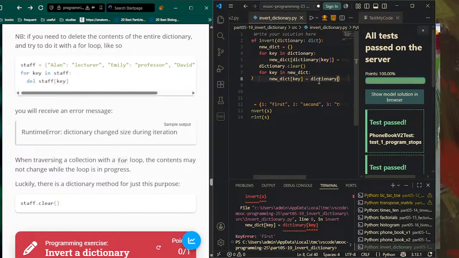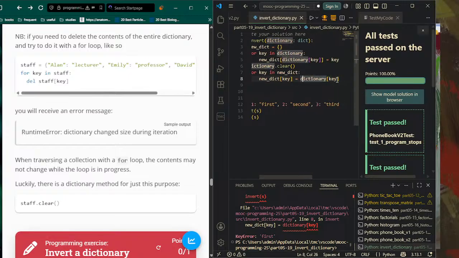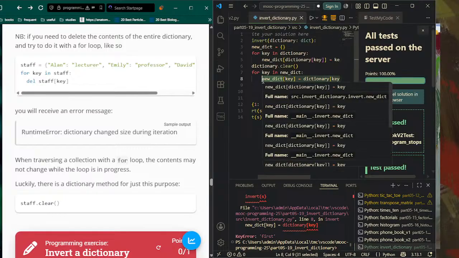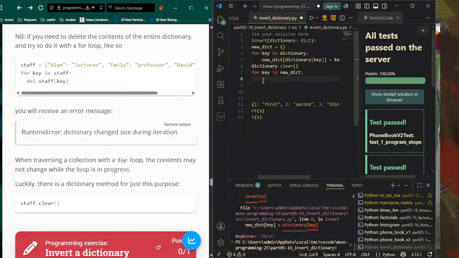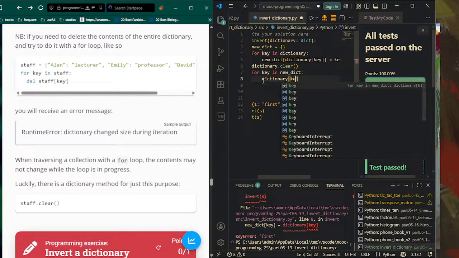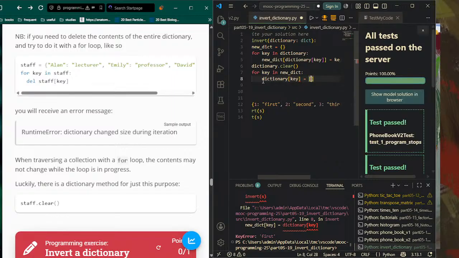This is wrong because I am dumb. What I mean to say here is I want dictionary equals key. No, I want the key equals the new_dict key, right? Right, right, right, right.